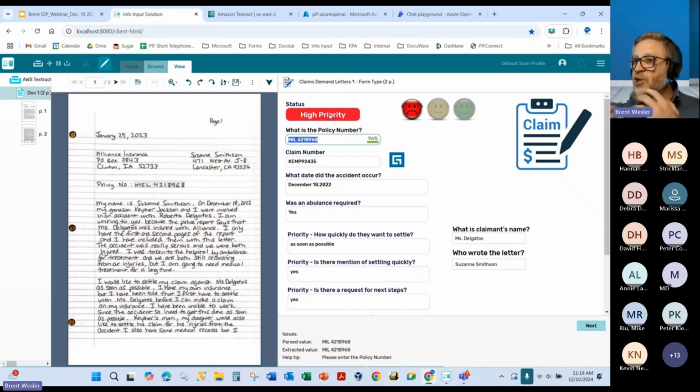The generative AI within AWS can actually read sentiment, right? Is this a negative letter? Is it a positive letter? Is this, the house is burning down? It's very important. So we can actually route based on a priority level, based on the status that's associated with the sentiment within a letter.